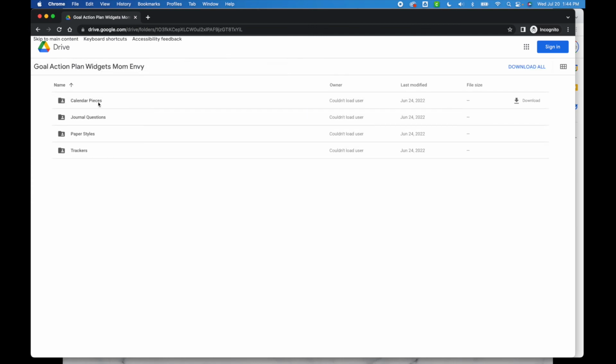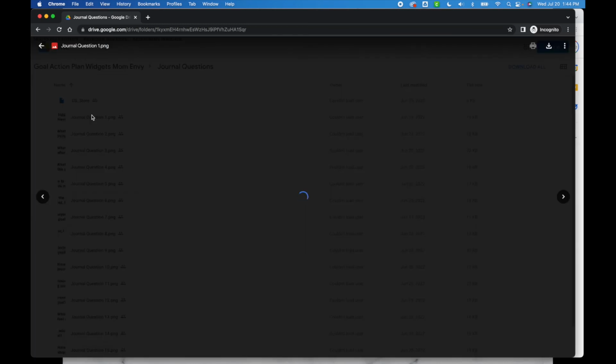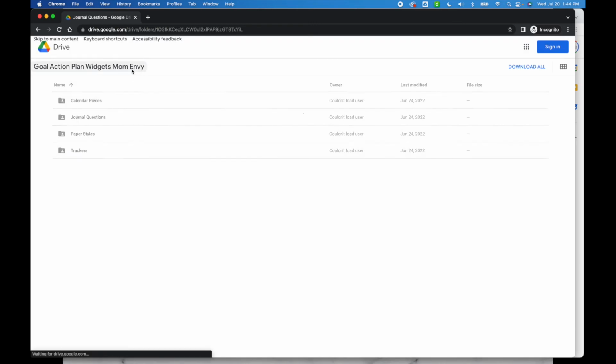In addition to calendar pieces, you have your journal questions that I spoke about. So this is where you're going to find a journal question that you can copy and paste into your notebook. So, for example, here's the first question. What are the biggest obstacles in the way of achieving your goal? You would copy this and paste it into your notebook and then answer it below in your reflection section.